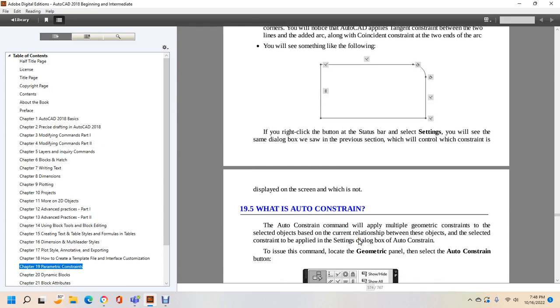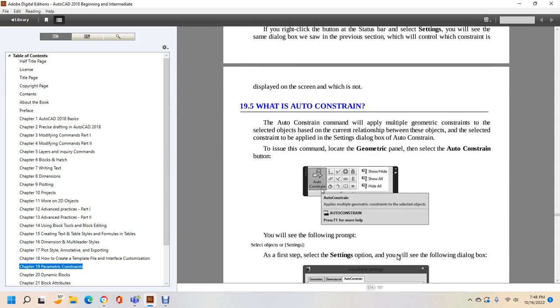The Auto Constraint command applies geometric constraints to the selected objects based on the current relationships between these objects, using the constraints selected in the Constraint Settings dialog box, Auto Constraint tab. To issue the command, go to the Geometric panel and select the Auto Constraint button, or type the command on the command line. You'll see the following prompt.